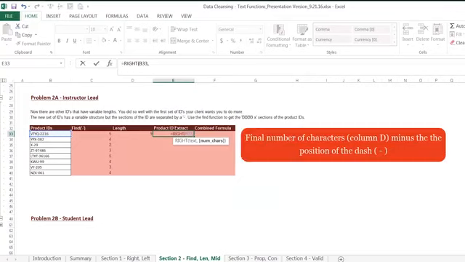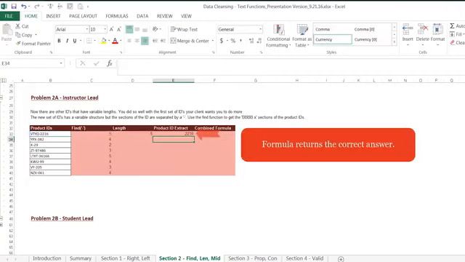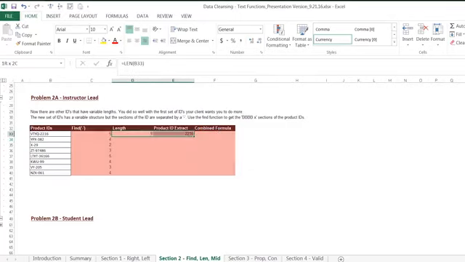So the final number of characters is going to be the number of characters, which can be found in column D, minus the position of the dash, which can be found in column C. Now, if we press enter, we can see that our formula returns the correct answer. So we can copy down the remaining product IDs to the rest.